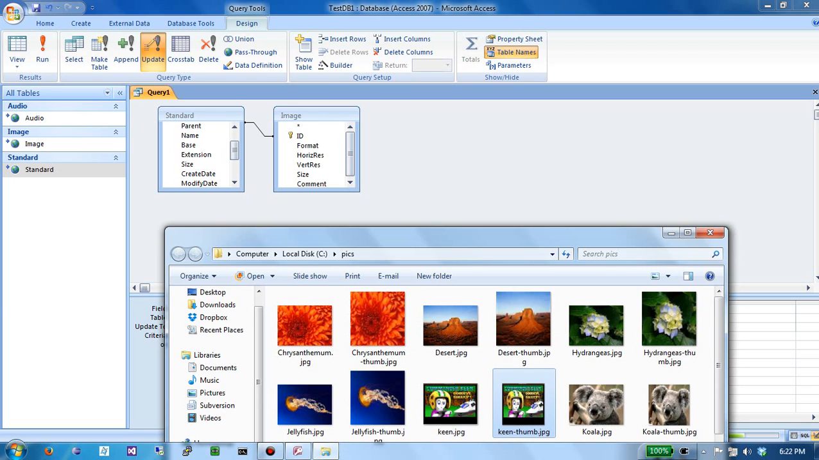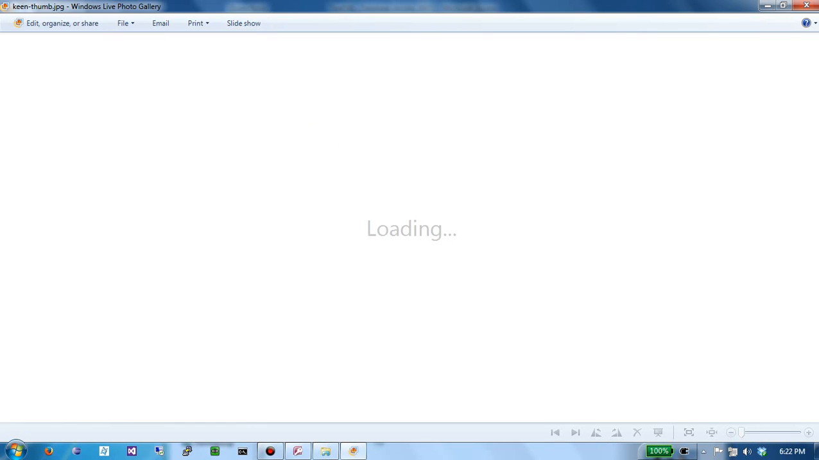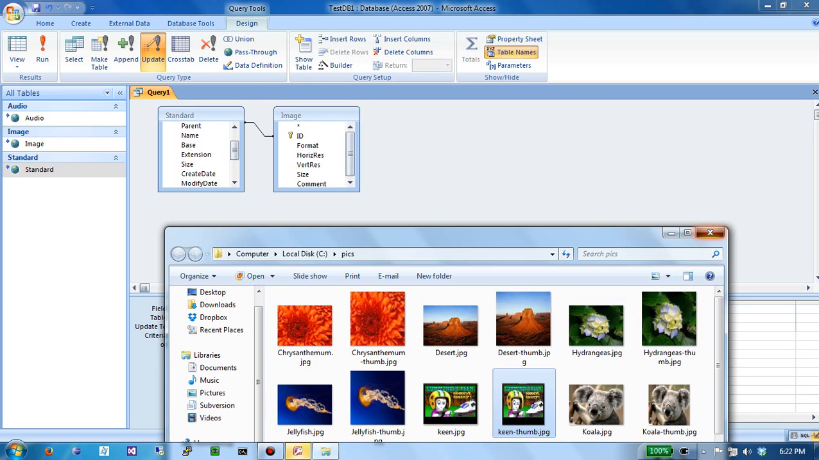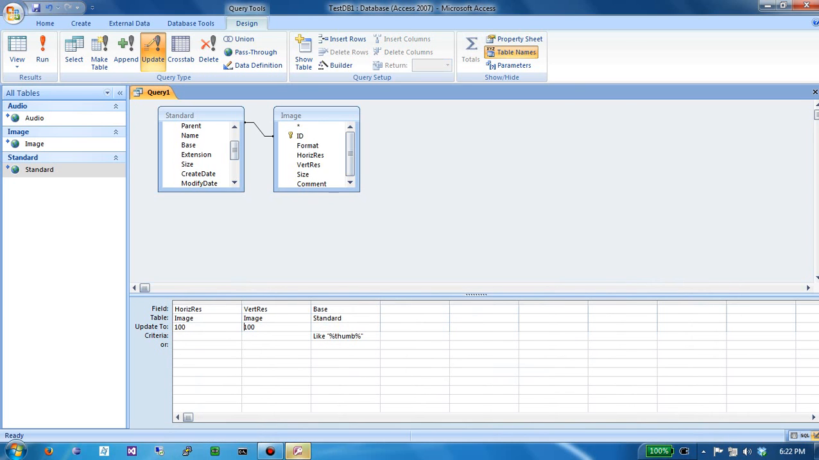Now if we open up the thumbnail, it is just 100 by 100. The Emissary RT real-time link updated that on the fly. And that's just an example of obviously what you can do. You can do anything that you can do in a relational database.